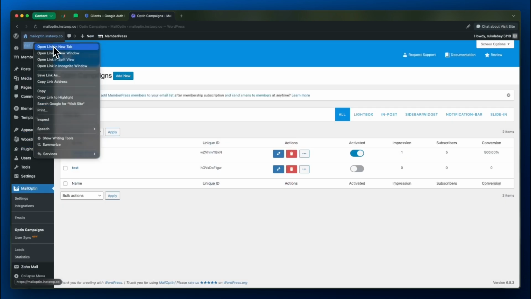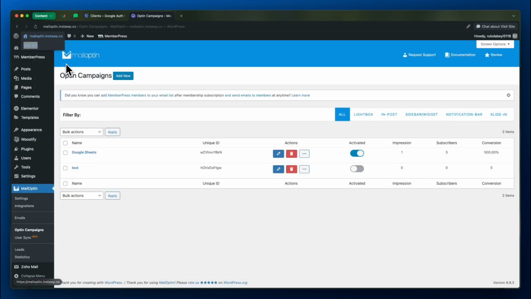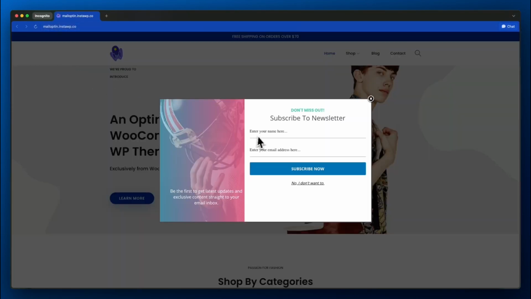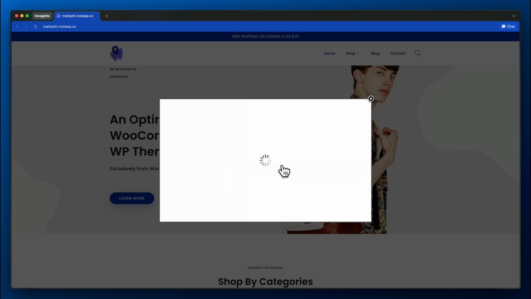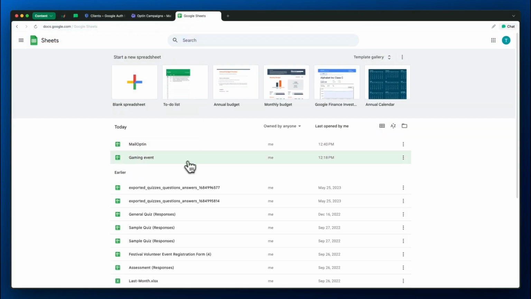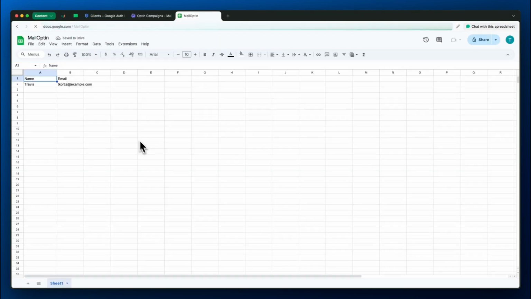Now we can visit our website in an incognito window. We just want to test out everything that we have configured. I'll enter a name and email and click on subscribe. Once that is done, I can close this modal, and I'm going to find my Google Sheet. So here we have the lead that I just subscribed. Okay, so this is how you connect Google Sheets to WordPress using MailOptin.